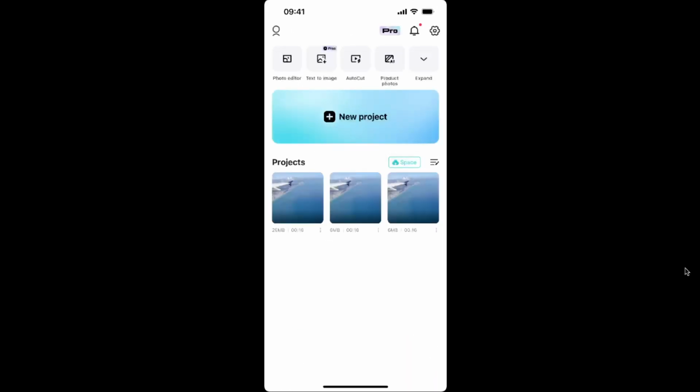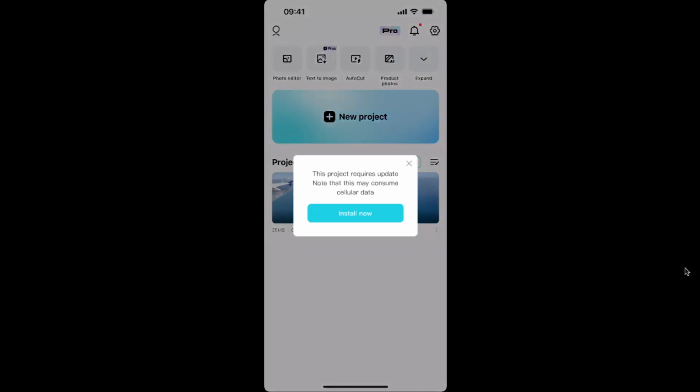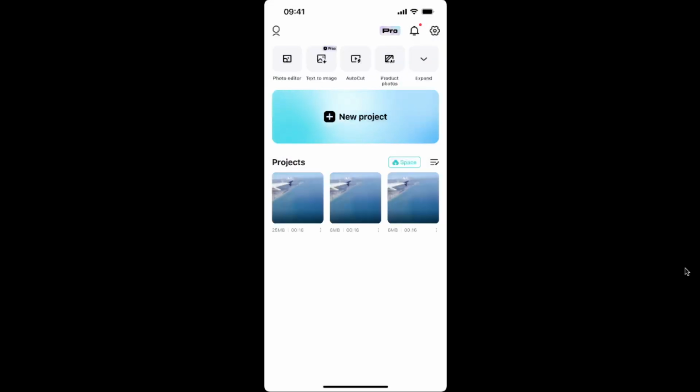Hello guys, in today's video I'm going to show you how to cut a video on CapCut on your phone. So you're going to go ahead and open up the CapCut application and open up the video which you basically want to edit. So I'm just going to choose a new project here.